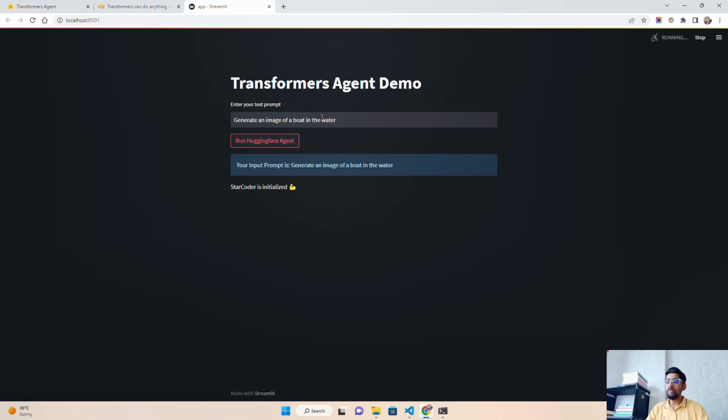Make sure that you give a very clear text prompt to the agent, because it has an image segmentation tool, image generation, and video generation. So you have to be very clear in your prompt. If you see my prompt, it says generate an image. It's a clear instruction to the agent that I need an image of a boat in the water. If you just say a boat in the water, the agent will not understand what you are looking for if you don't define it specifically.